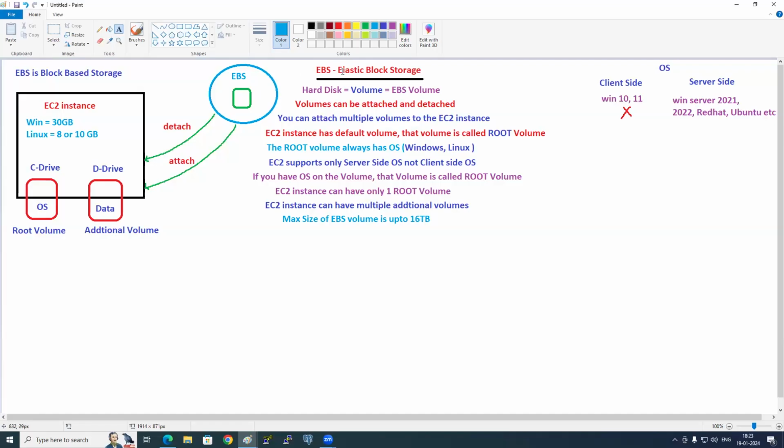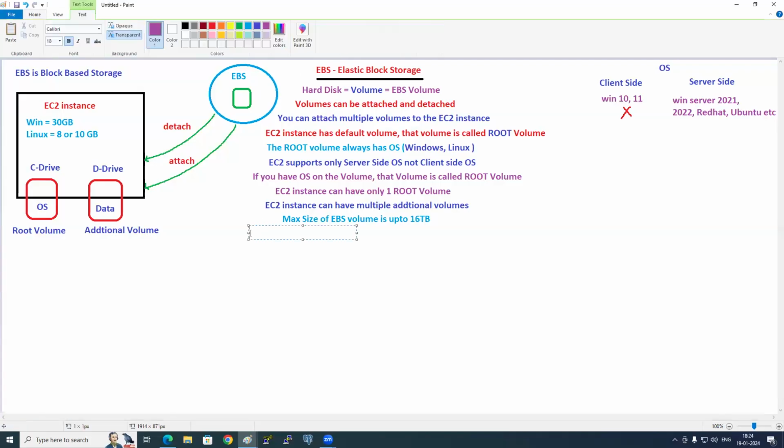So volumes are pre-provisioned. Agree? Volumes should be pre-provisioned, like 50 GB, 100 GB. Like this, the maximum you can have is 16 terabyte. Super.